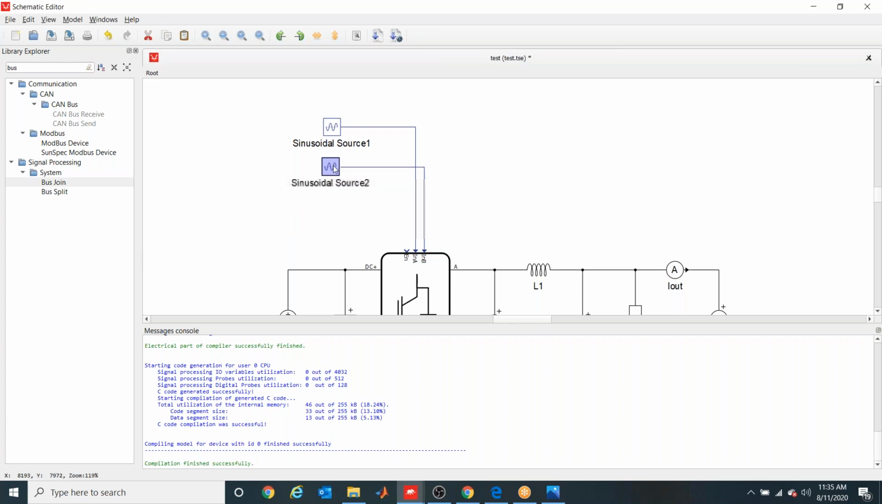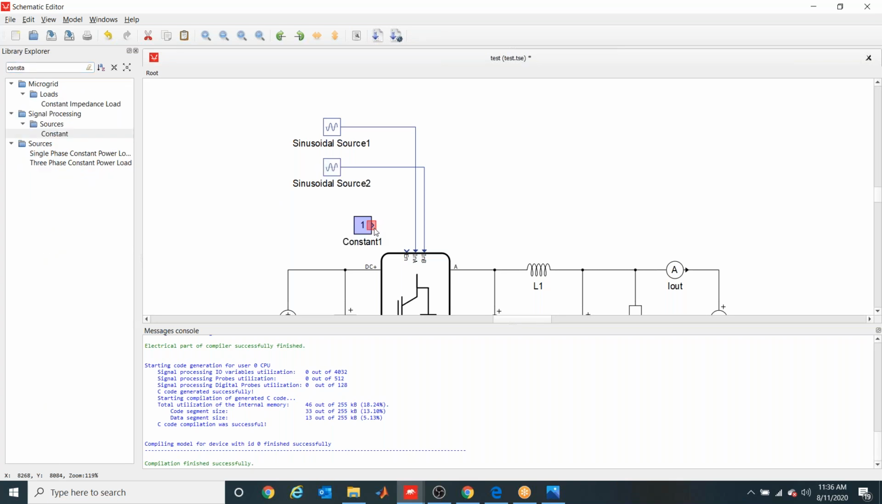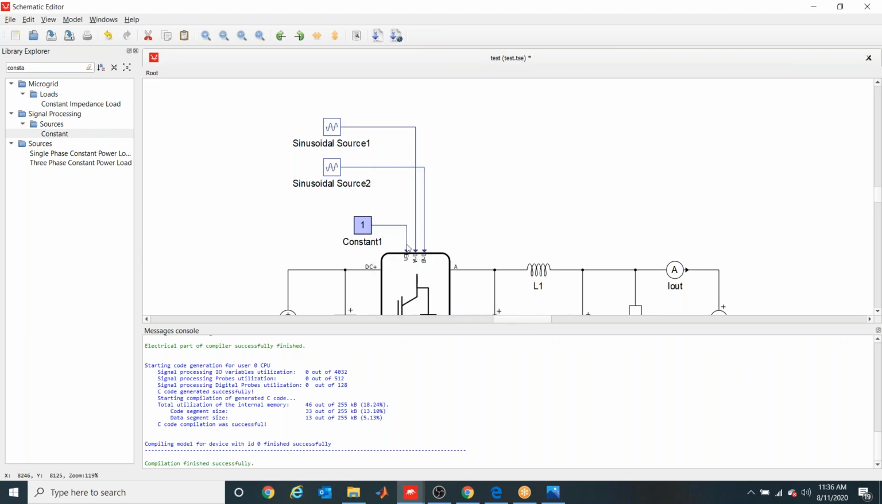So now you can see this EN port means enabling this single phase inverter. Either you can use a constant or you can use a SCADA input for that purpose. So I'll use a constant and I'll connect it to this EN port. And in the constant, I'll change the initial value to yes. Okay. So now I'll just run this simulation.